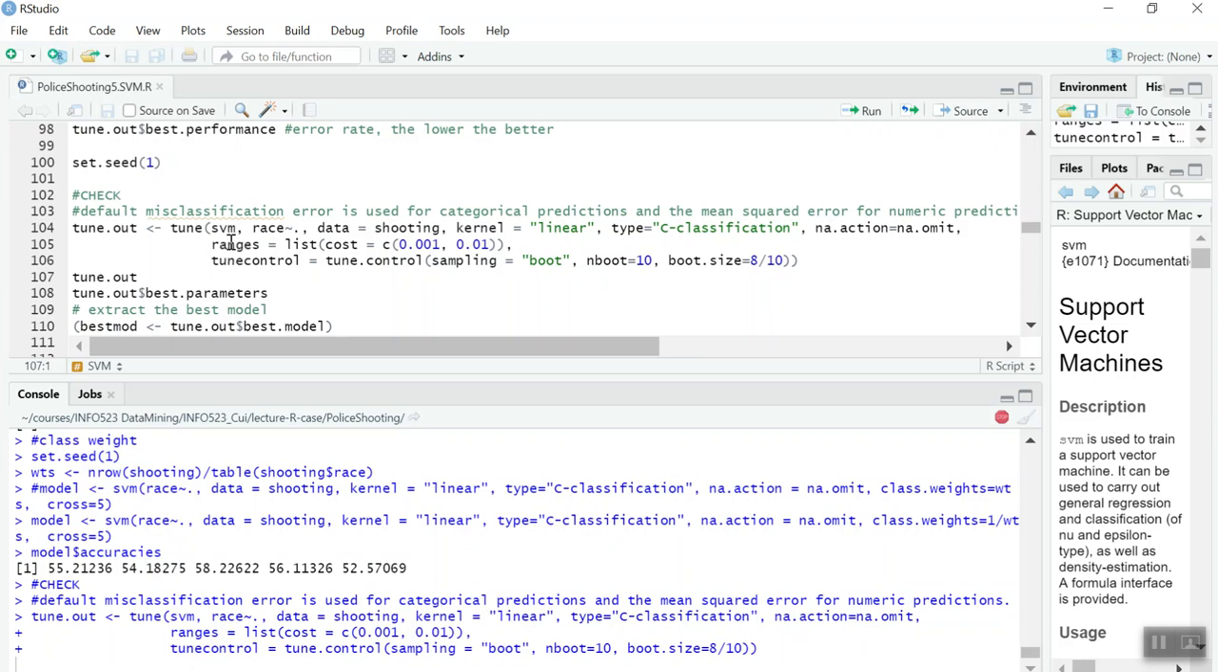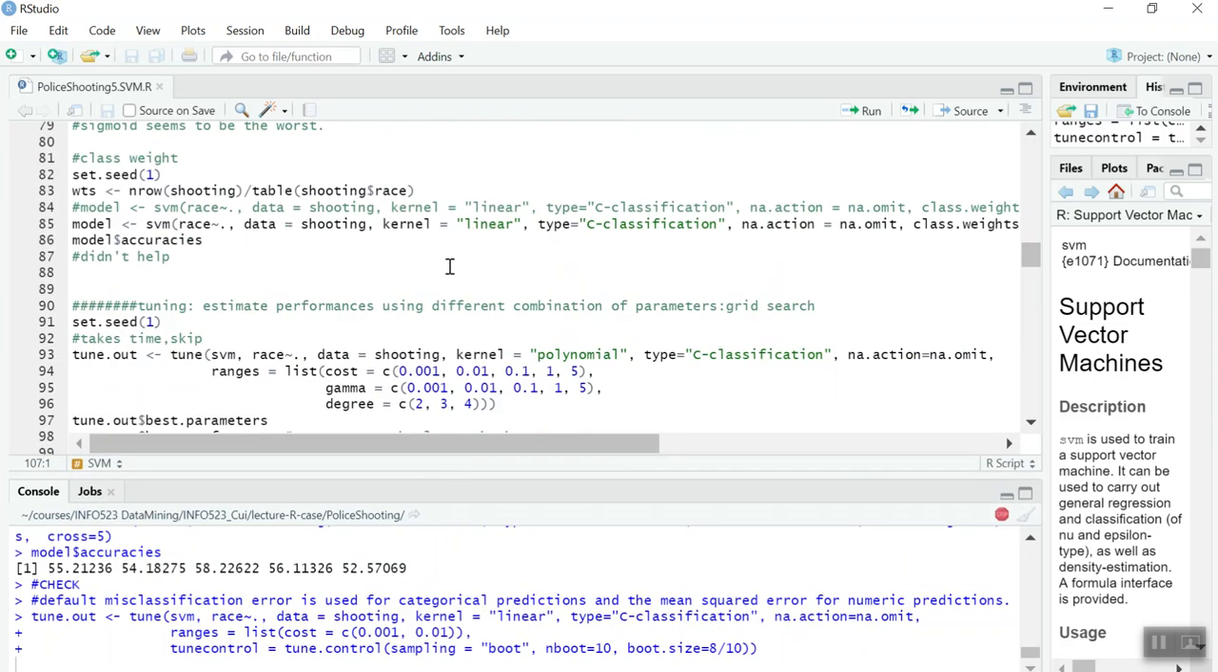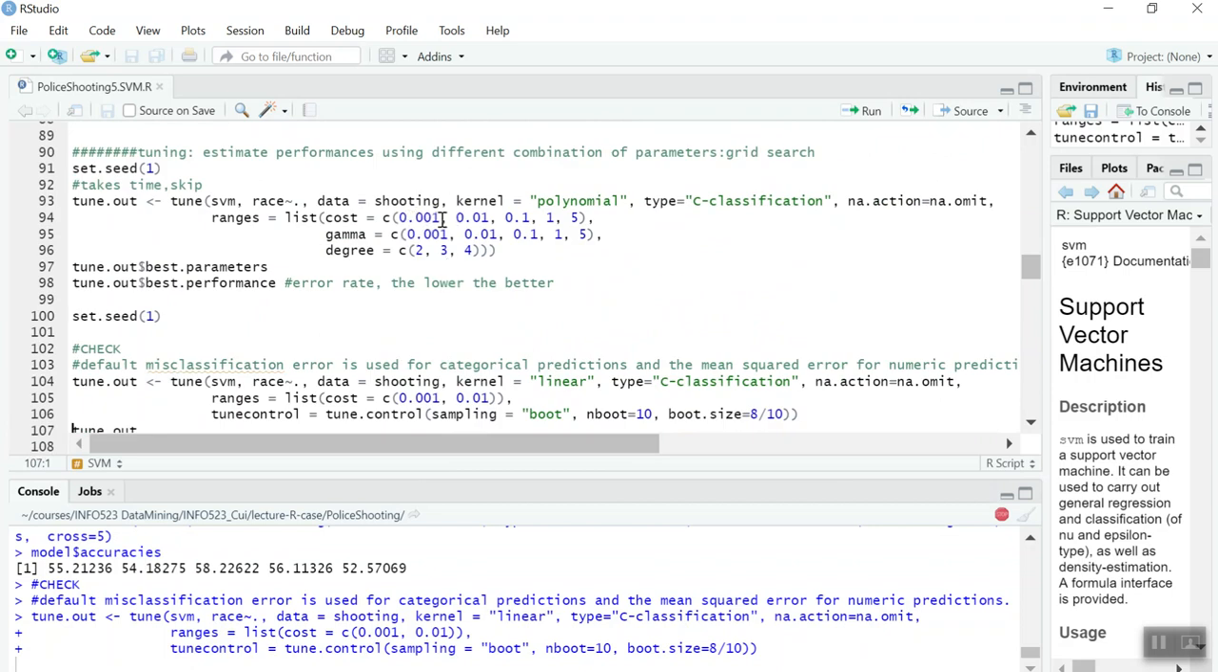Here the range, the list, is the parameters that you want to test out. Grid search, remember? So you can do a very systematic search like we did earlier, that we wrote out. Cost can be a number, a long sequence of different possibilities. Gamma can be a long set of different values. And the degree, why do we need degree here? Oh, we're doing polynomial, right? So we need degree.